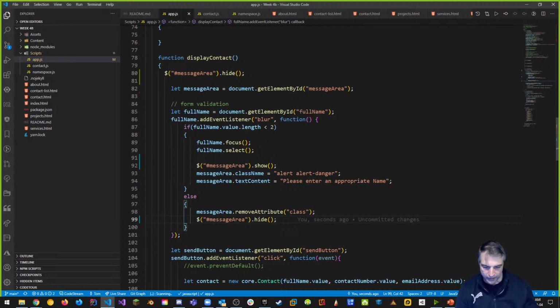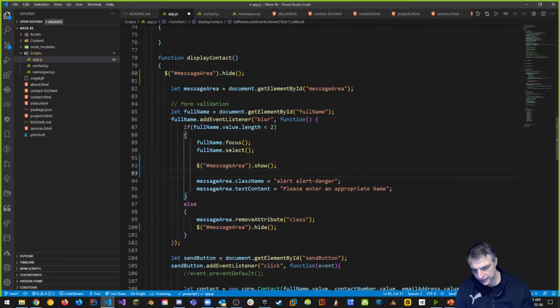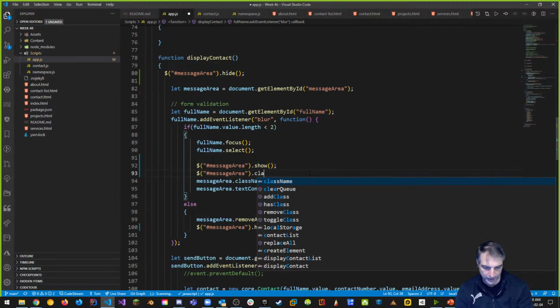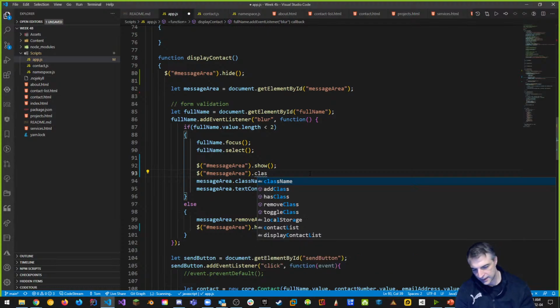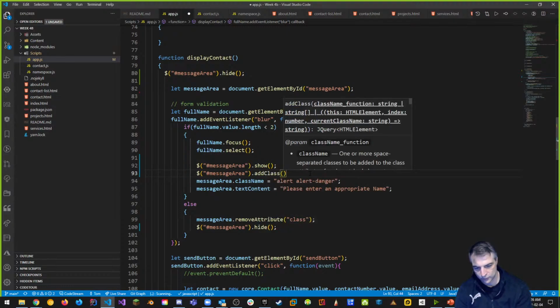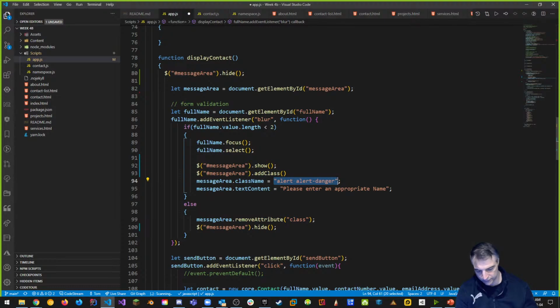And to show you what this can do, what about I want to add my class name of alert danger. That's giving me the red outline for my div tag. So how do I do that? Again, I can say, hey, message area, instead of class name, if I type in class, then I can say add class. Here's add class. And for add class I have to put in the class that I'm adding in. So this is what I want in there. And then I can get rid of this.